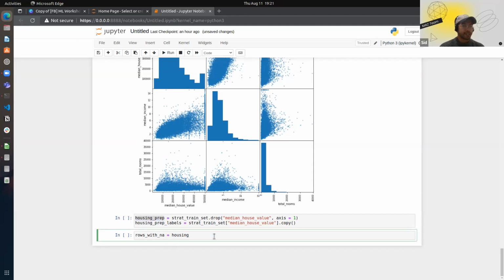So let's get a smaller data set with some null values. What I'm doing here is I'm getting the rows that have null values. You can do that using the isnull command, and then I want any. So I want rows that have null values in any column.